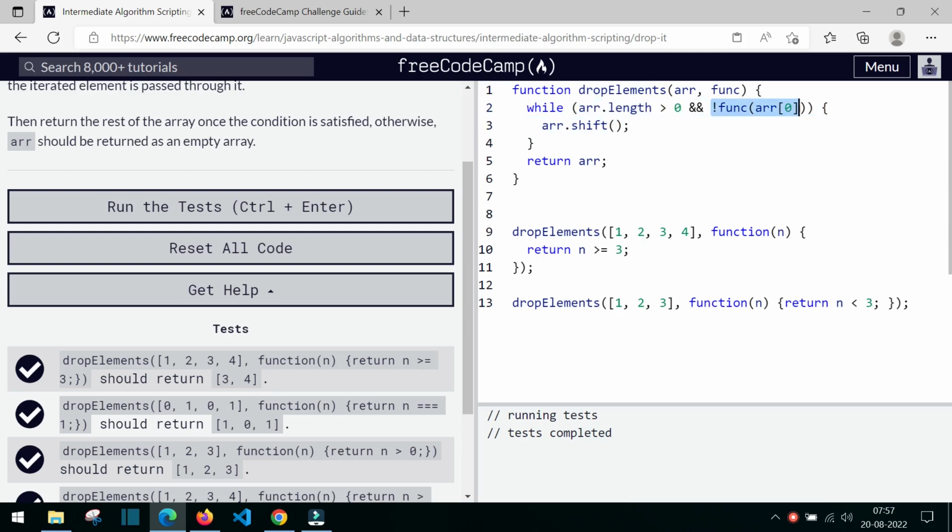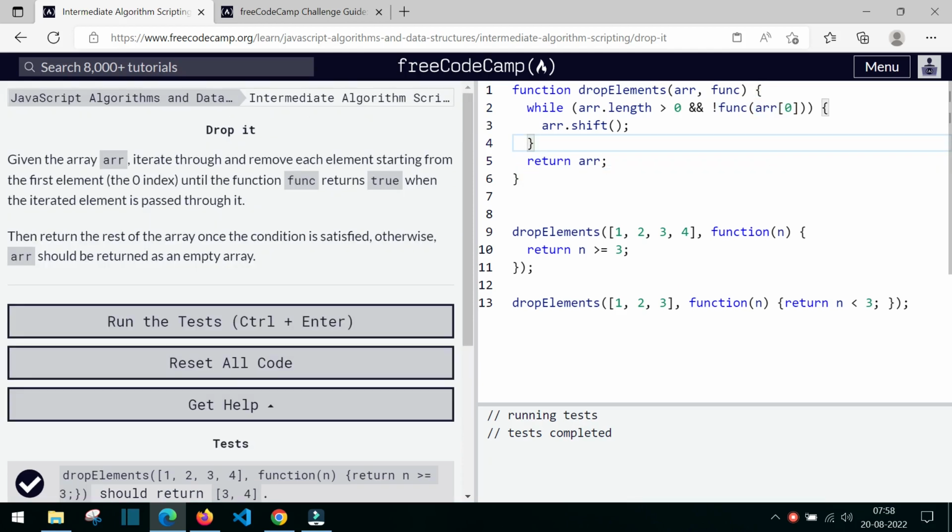So what is this condition? Not function of arr of index 0, okay. So it means that if arr of index 0, that is the first element of this array, is passed to this function, it should not get true, okay, it should not pass this function. So if this first element is passed into this function, that should not get true. So these are the two conditions which we have to execute at first.